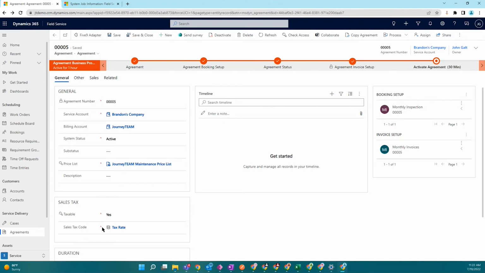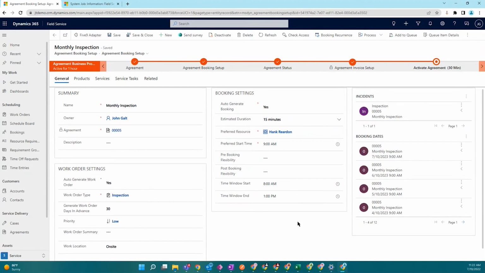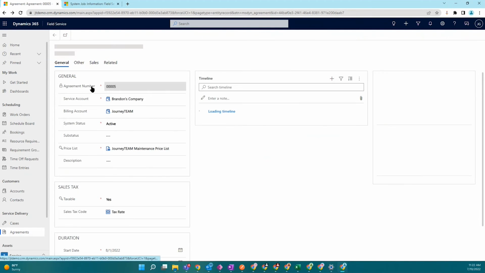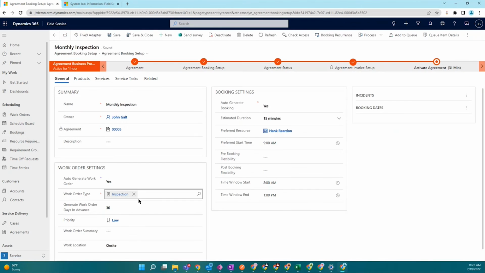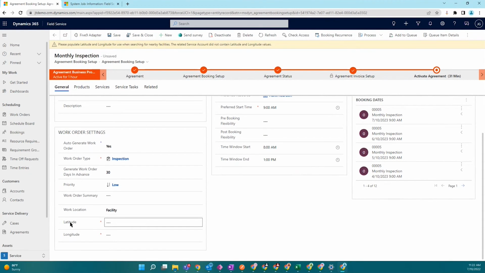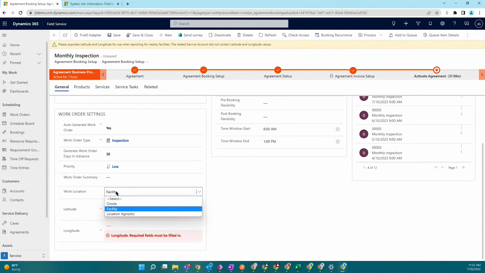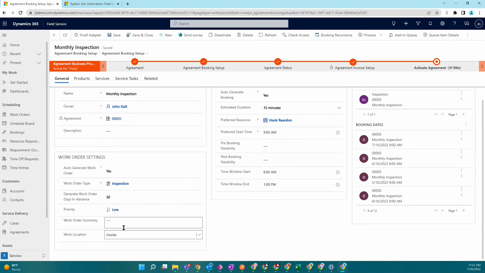As far as generating the bookings, is there any kind of location logic? Like if we're doing a monthly inspection somewhere, is there kind of routing capability that they've added in? We can set the work location, which can be on site, or you can set a specific facility. This is the latitude and longitude. I don't know if it'll show up on the map like it does in other entities, but you can select a location. I think on site will just use the location of the account you're using, the address of the service account that's tied to the work order. And then location agnostic if it can happen anywhere.